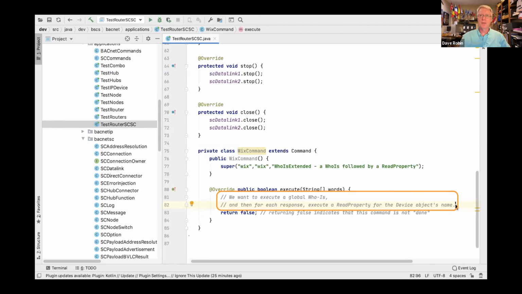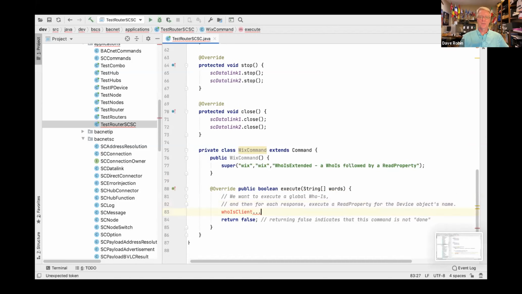All right, now let's make a plan. We've got our execute method, and I just put this in to remind myself what we're going to do. We're going to do a global whois, and then for every answer we get back, we're going to do a read property. And when we get an answer from the read property, we're going to print out whether it was secure path or not. That's the mission, right? Okay, so we start out with a whois client. It's a good place to start.